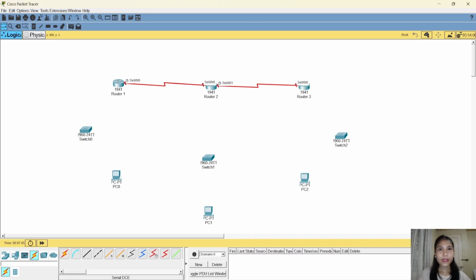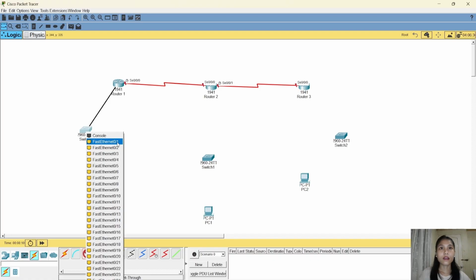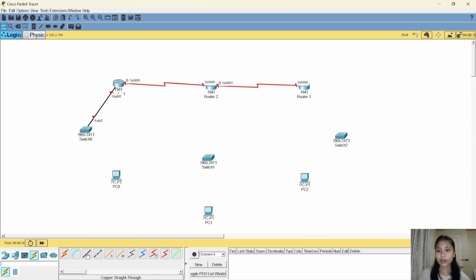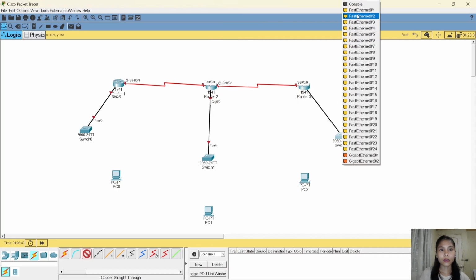to router 3's serial 0/0/0. And then we will now connect the routers to the switches. So we'll use copper straight-through cable. From router 1's gigabit 0/0 to switch 0's fast Ethernet 0/1. And then router 2's gigabit 0/0 to switch 1's fast Ethernet 0/1. And then the same with router 3's 0/0 to switch 2's 0/1.